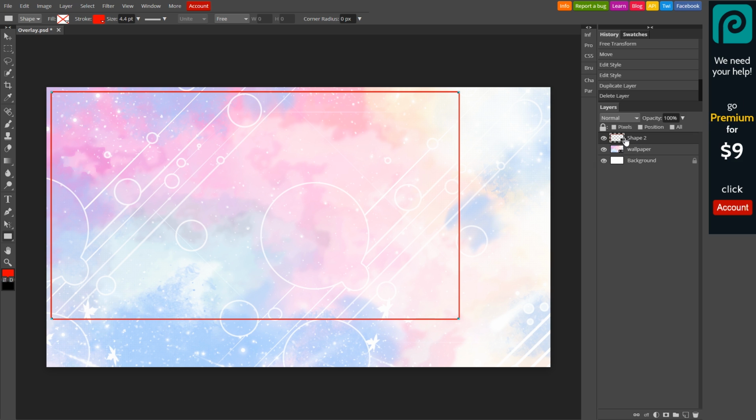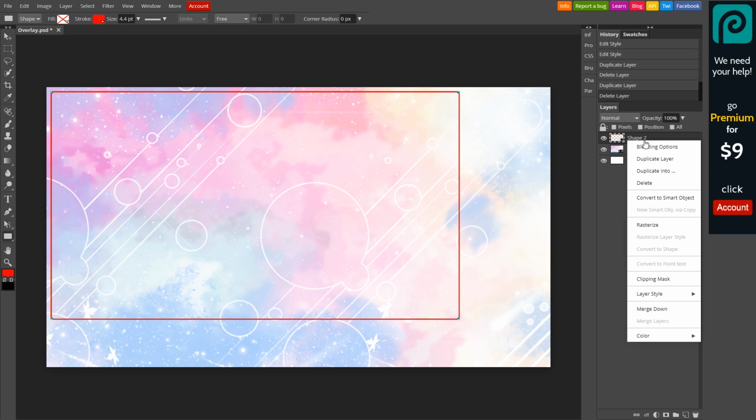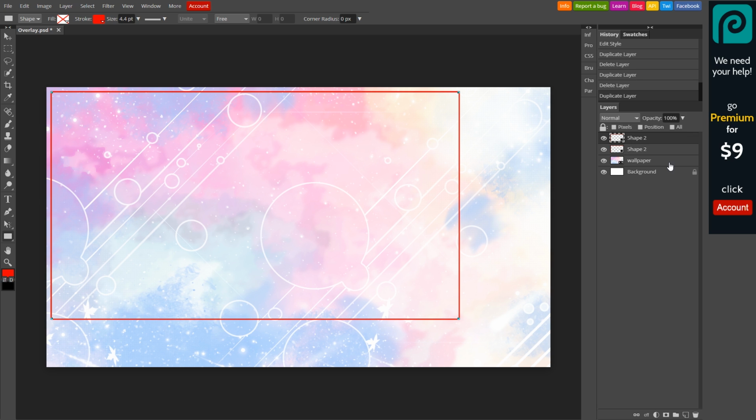So in my layers panel right here, what you can do is hold Control on your keyboard and press J, and you can make a copy of that exact layer. Another way you can do it is just by right-clicking it and then duplicating layer. Same thing. Control J is a faster shortcut. I've just been used to that.